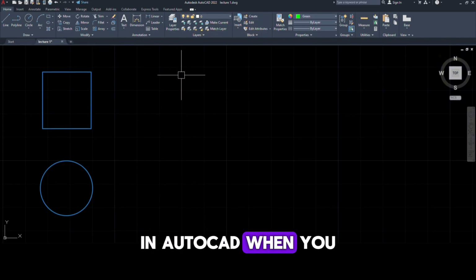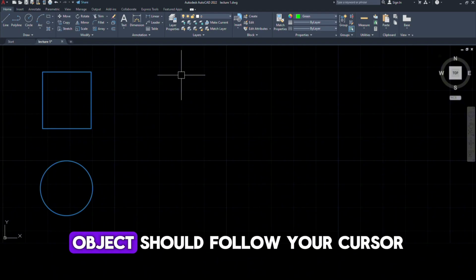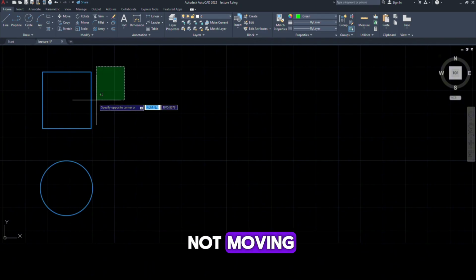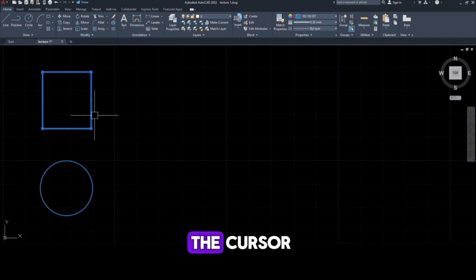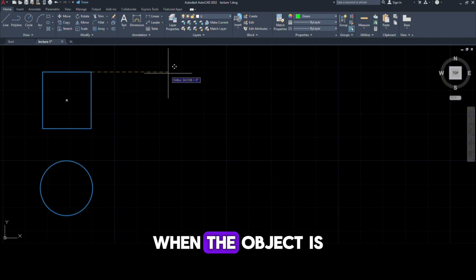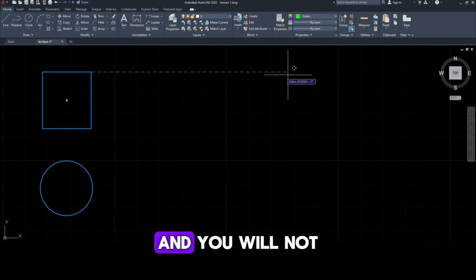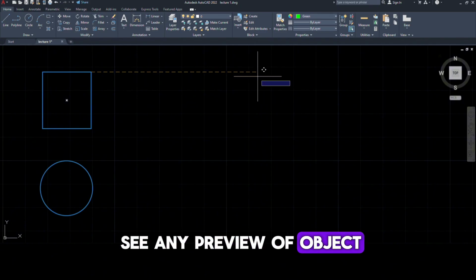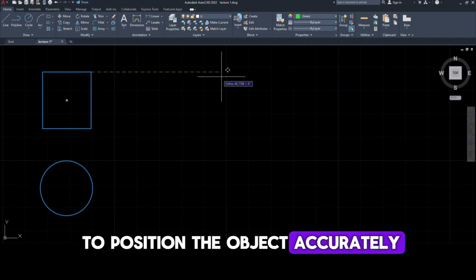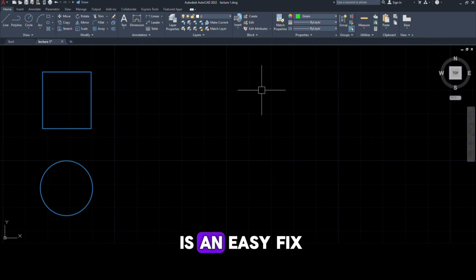In AutoCAD, when you copy or move an object, it is expected that the object should follow your cursor. However, if you notice that the object is not moving or copying along with the cursor, and instead the cursor seems to be moving ahead while the object remains behind, this can be quite irritating and you will not see any preview of the object. It makes it difficult to position the object accurately and can slow down your workflow. But don't worry, there is an easy fix for this.